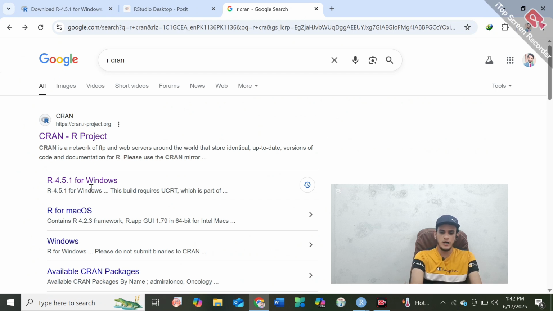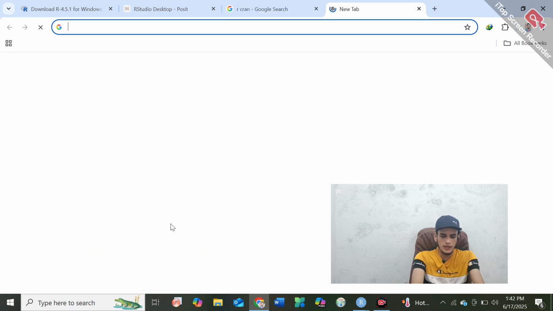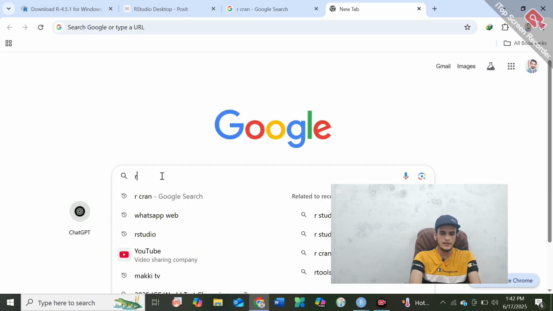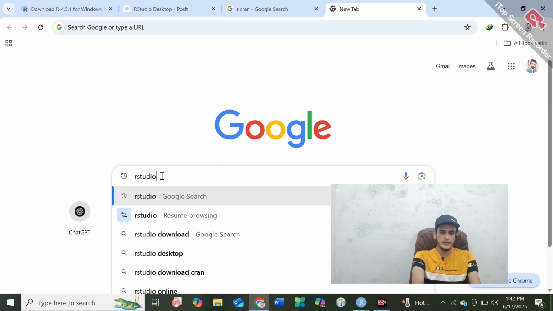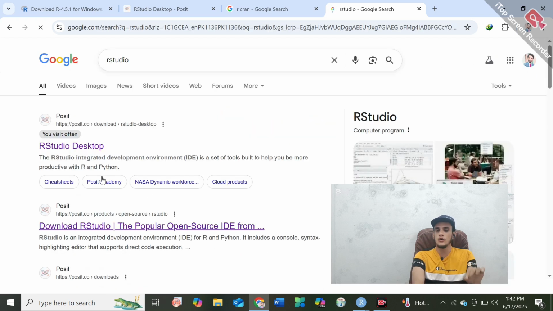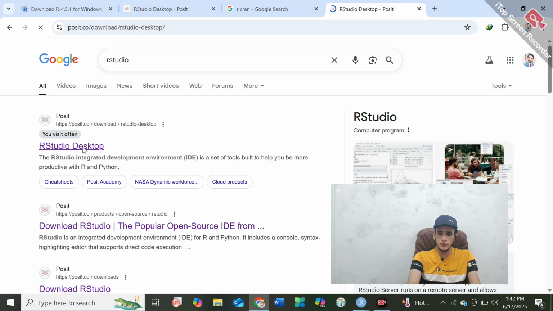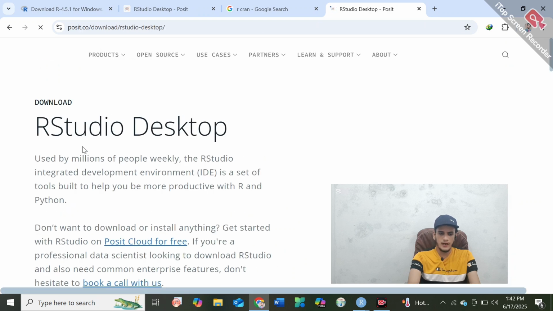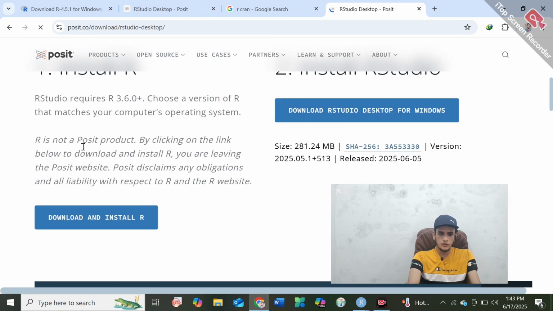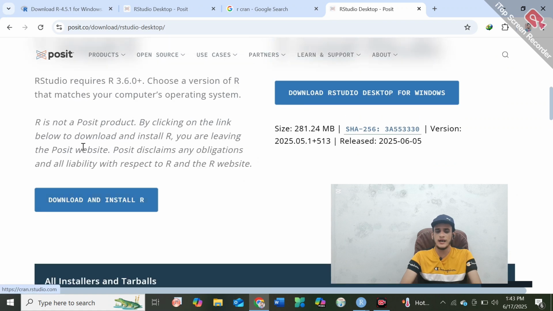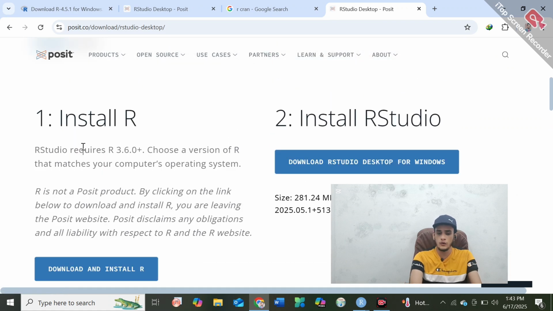Now let me explain how you will install RStudio. So you will write down on Google RStudio and click on that. After that you will have the option posit.co. It is a website that will provide you RStudio. You will click here. When you click here, you will see two options, R and RStudio. So we have already installed R from CRAN. Now here you will only install RStudio.